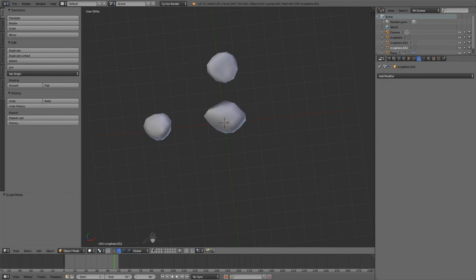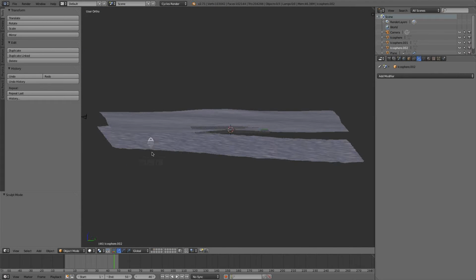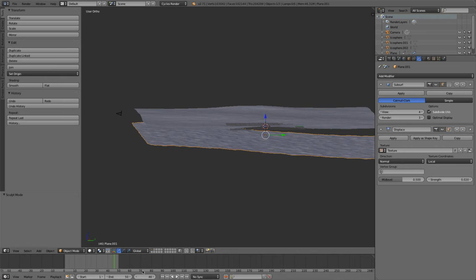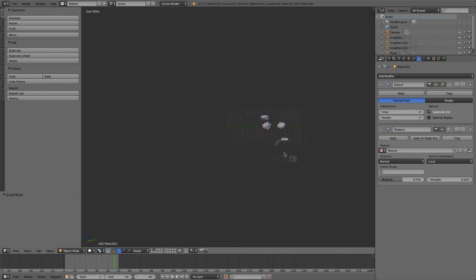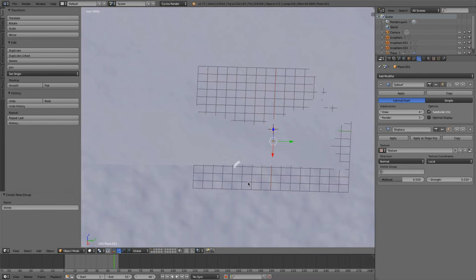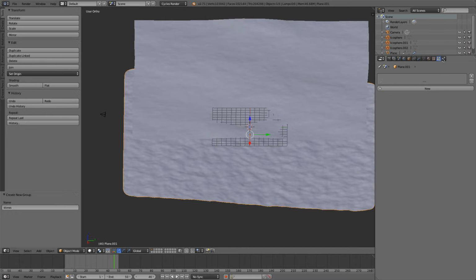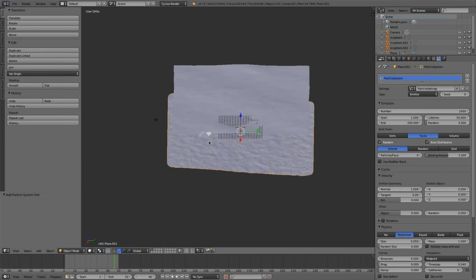So, switching back to layer 1, I'm going to start adding materials. So I can go ahead and put these stones down now. I need to go back to layer 2 and make these a group. So by B, box select all 3 of them, go Control G, make a group, and let's just name these stones. Perfect. And then we can go to our floor mesh, ground mesh, whatever you want to call it, and add a new particle system.